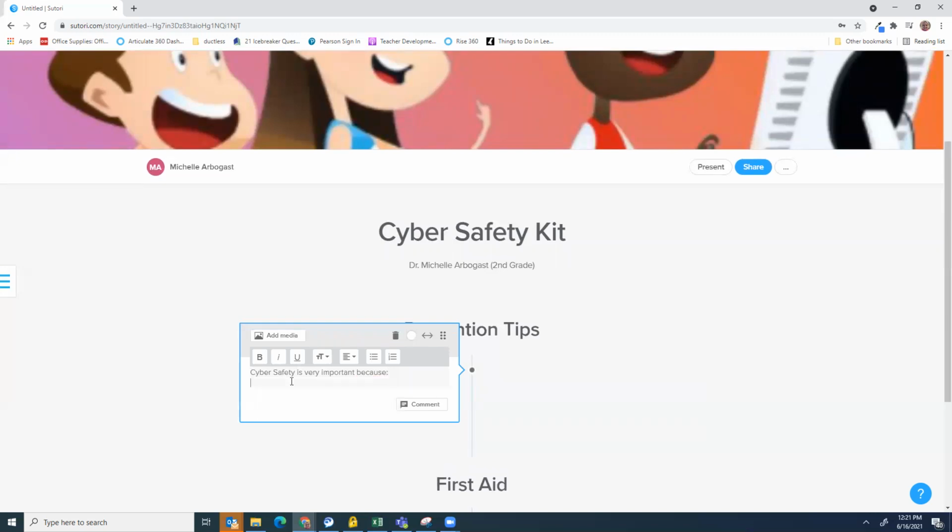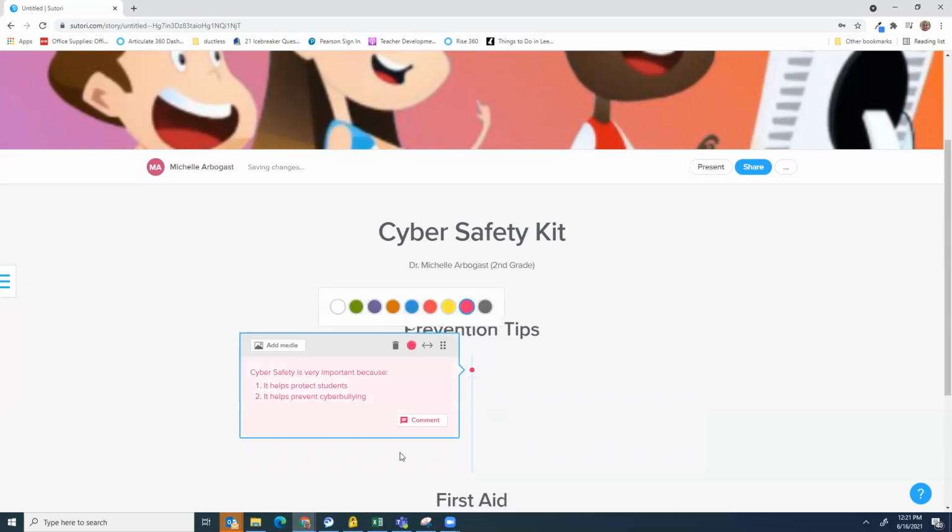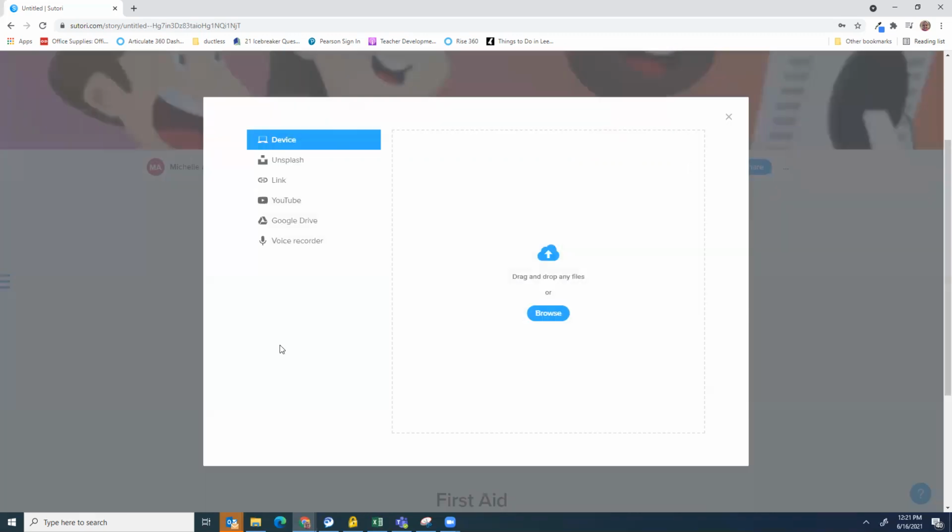And again, I'm just throwing some things in here. So again, you can put in different text. You can make them bulleted. You can change the font. You can change the color of the box if you want. So I kind of like a little bit of this. And then you can also add multimedia, or you can add a picture.